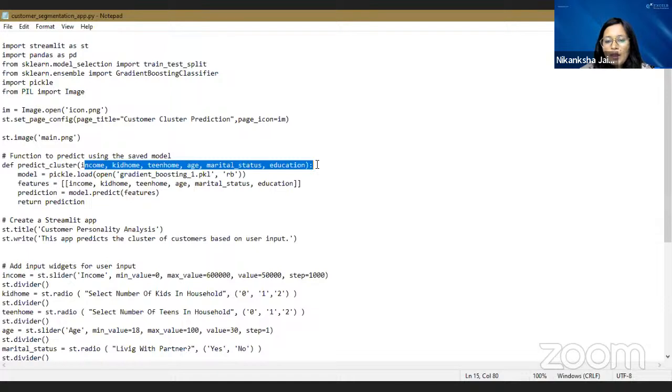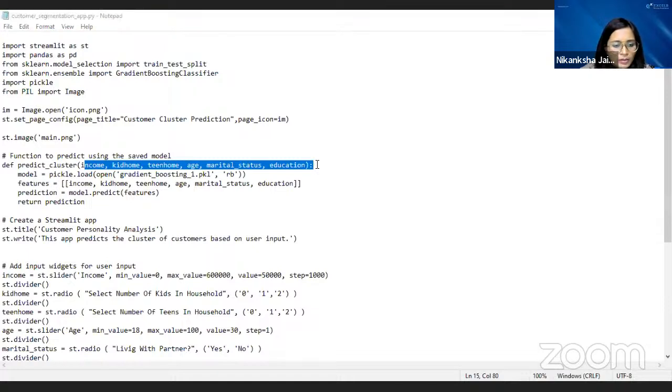Okay, my notepad is visible, right? Yeah. Okay.